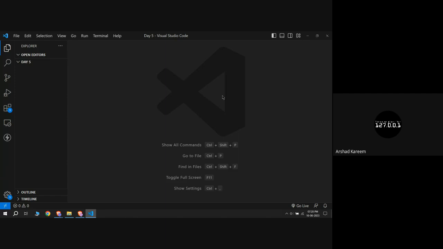So let me check the waiting room once. Fine, there's no one in the waiting room. Three people have raised their hand. I don't know what their issue is.